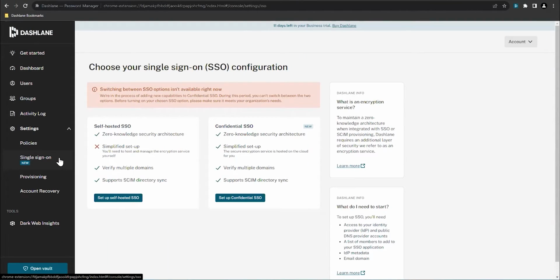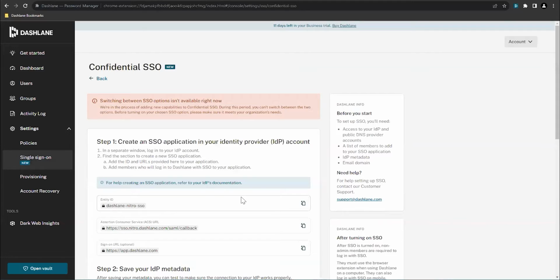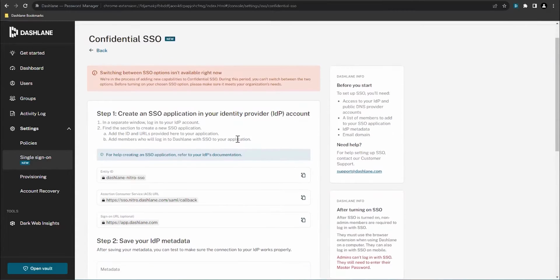To start the SSO setup, navigate to your Dashlane admin console and select the single sign-on tab. From here, we're going to select the Setup Confidential SSO. And once we begin the setup, the first step will be to create an SSO application.